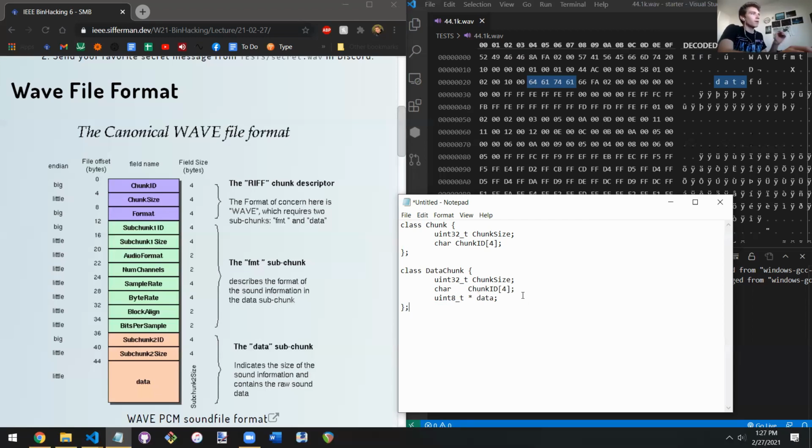So, okay, but look at this. This is kind of unnecessary code, because we have chunk size, chunk ID, chunk size, chunk ID. It'd be really cool if we could just have a chunk or something, or like we want this to take on all the properties of this chunk.